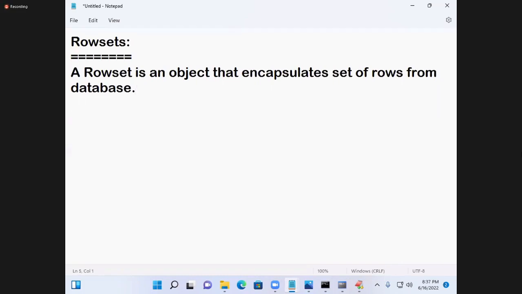A row set is an object that encapsulates a set of rows from a database. Say you studied result set. Result set definition and row set definition are the same. What's the difference between result set and row set? I would explain. Next, write it.